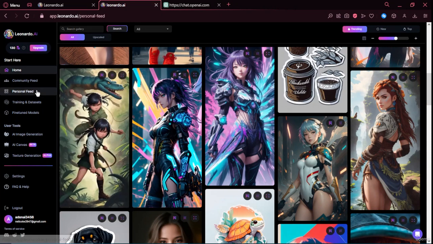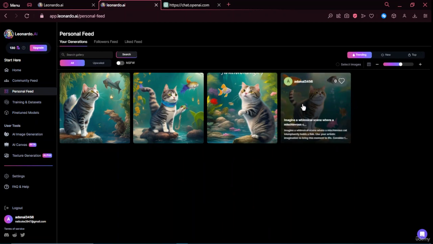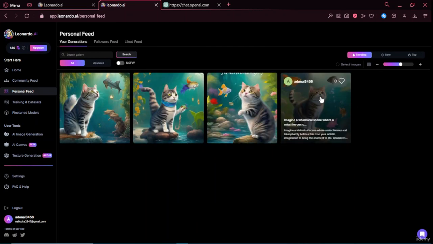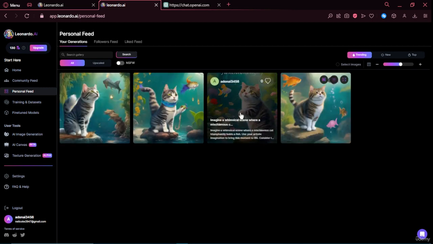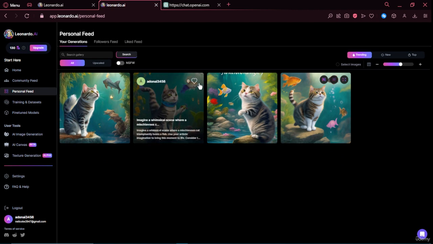Then we can go over the personal feed. I don't have any extra, but I made it just right now, so you can see the recently generated photos will appear over here. That is going to be your personal feed. You can upload it, you can make it on your own, you can change it and make more changes later on for various purposes. You can edit contents too.